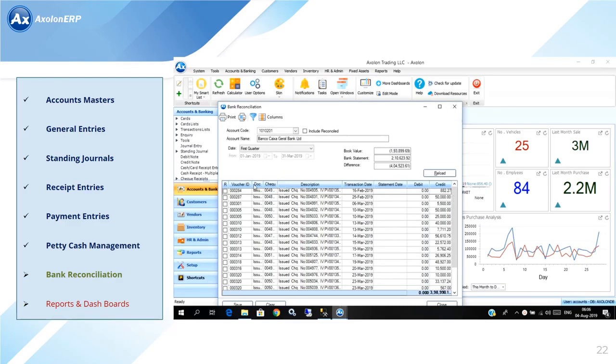Then you can select the fund entry and map the statement date. If it's the same date, the system will automatically take it, otherwise you can change it. Once you've reconciled all the transactions with the bank statement, the difference will come down. If you entered all the transactions in the system, the difference will be 0, and the book value and the bank statement will be equal.